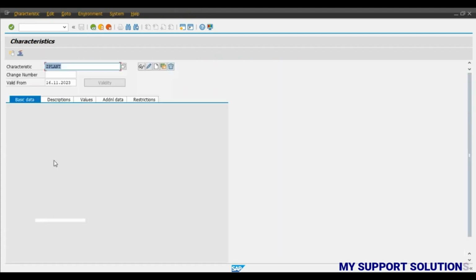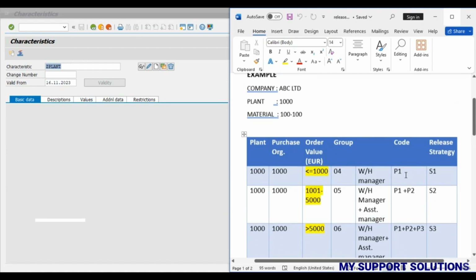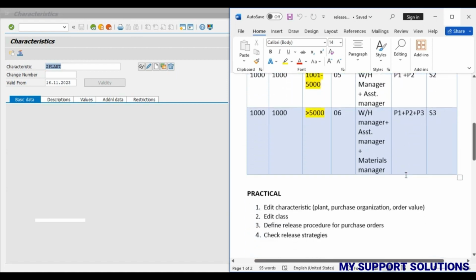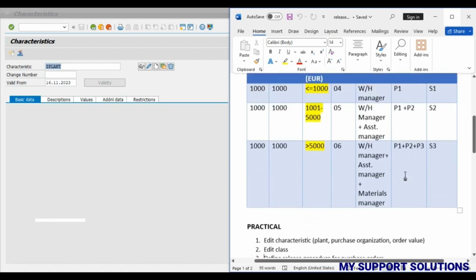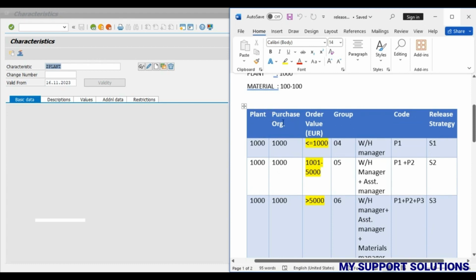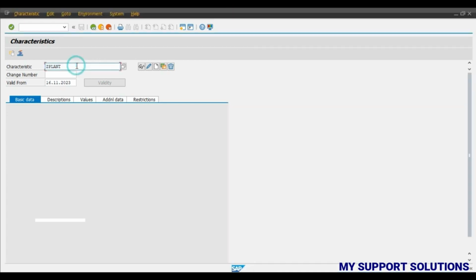Click on execute. Z plant. The first characteristic will be for plant, the second will be for purchasing organization, the third will be for order value. So first Z plant, click on create.